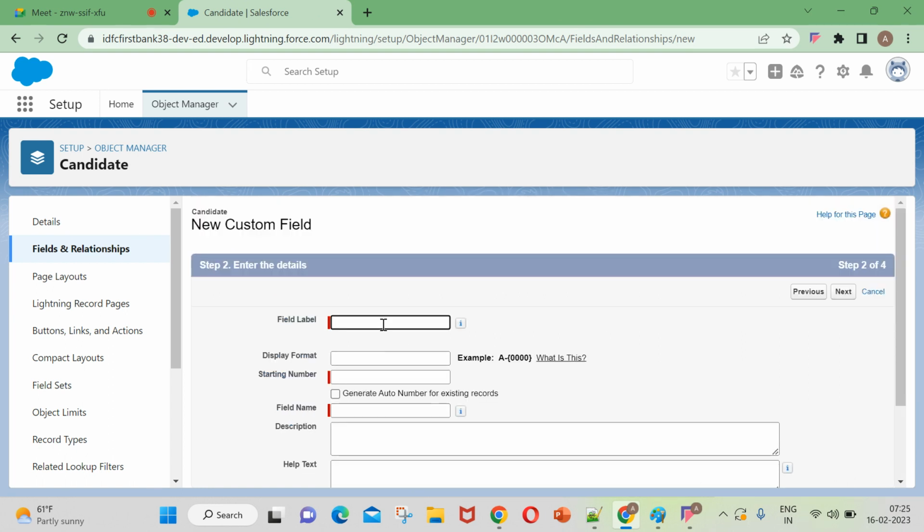It should automatically generate. Maybe the first candidate who applies for that position, that candidate ID will come as 1 or 0001. And if a second candidate applies, his ID should be 0002. The ID is automatically generated for us, right? Likewise, we need to generate an ID for that candidate once he applies for that particular position. So I'm just giving the name as candidate ID.